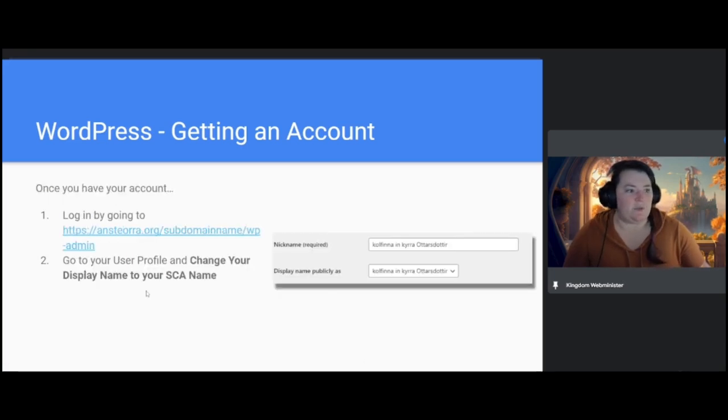Okay, so getting an account, once you have it, you log into, for any of our sites, you go to ansteorra.org/whatever the subdomain is/wp-admin. That wp-admin is basically, you just tack that on to the end of whatever site you're trying to get into. And if you have access to the site, you can use your email or username and password to log in. The first thing you got to do when you get your account is go to your user profile and change your display name to your SCA name.